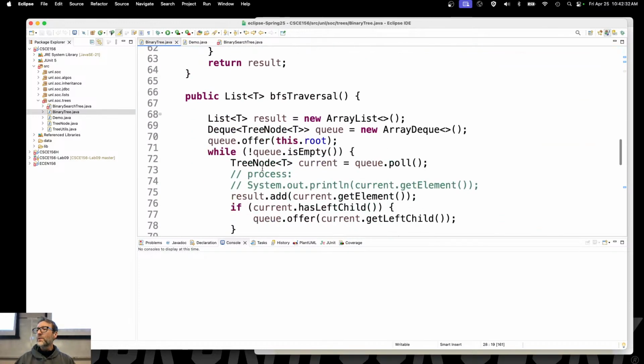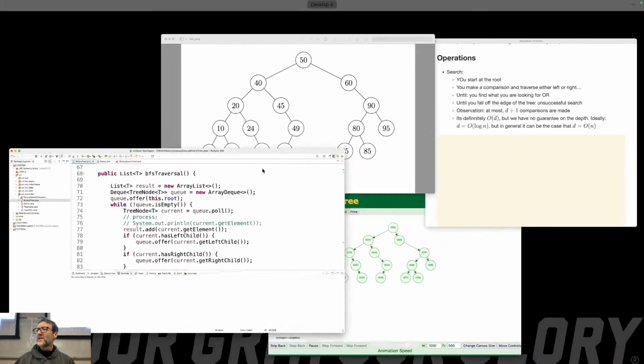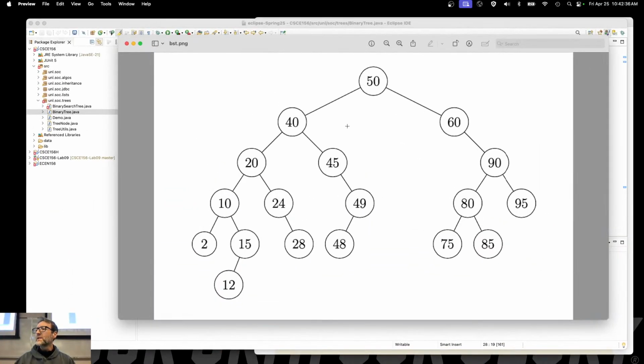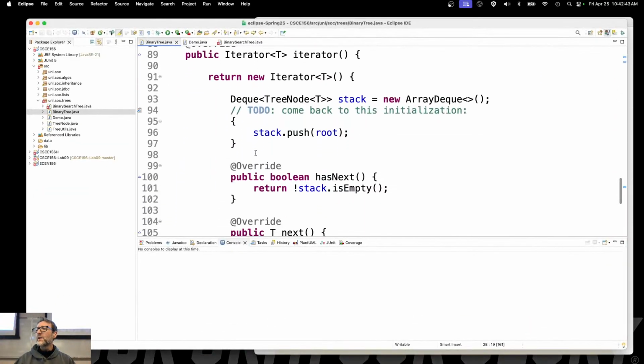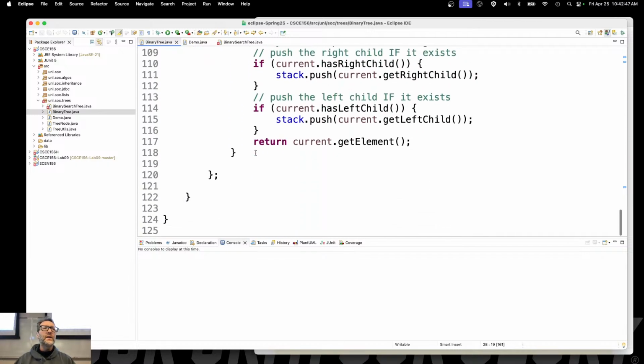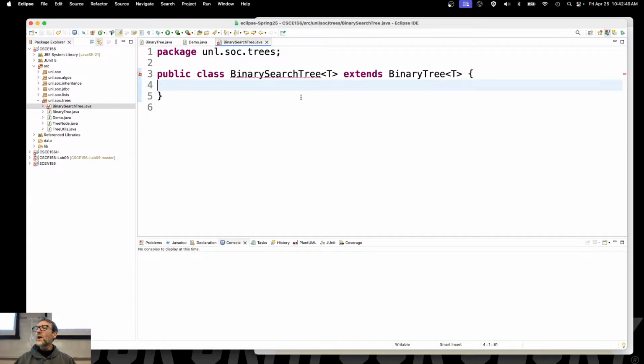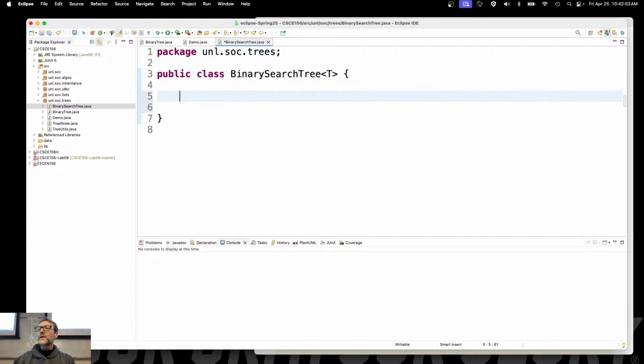But a pre-order traversal, a BFS would be 50, 40, 60, 20, 45, 90. That doesn't make much sense. Right? Iterator pattern using a pre-order traversal, that doesn't make any sense either. Right? So I'm not going to lock myself into this hierarchy. Instead, I'm just going to say, no, it's a standalone binary search tree. Right? Because I don't want to inherit all that stuff that doesn't make any sense.